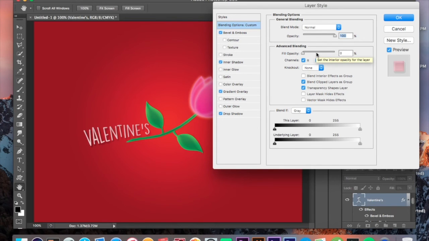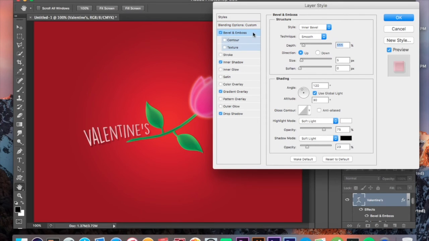My fill opacity is set to 0 like we did before on the previous ones. Bevel and emboss settings are here. Inner bevel style, smooth technique. 111 for my depth, 5 for my size. I have global light checked off, 120 for the angle, 30 for the altitude. Down below, highlight is soft light, 75% opacity. Soft light for my shadow mode, 23% opacity. And the colors are white and black, obviously.